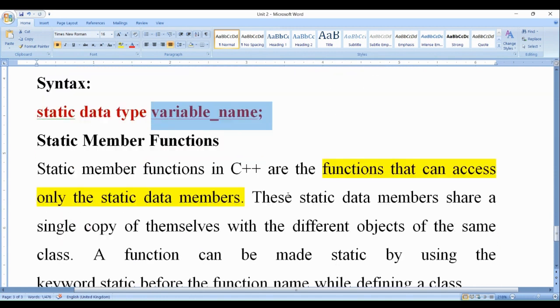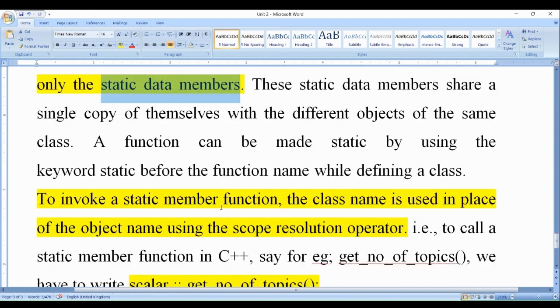Now next is the static member function. Static member functions can access only static data members, and it is the same as static data members. To invoke a static member function, the class name is used in place of the object name. Till now we have used obj dot, but instead of obj we have to use the class name to call static member functions, with the help of the scope resolution operator.